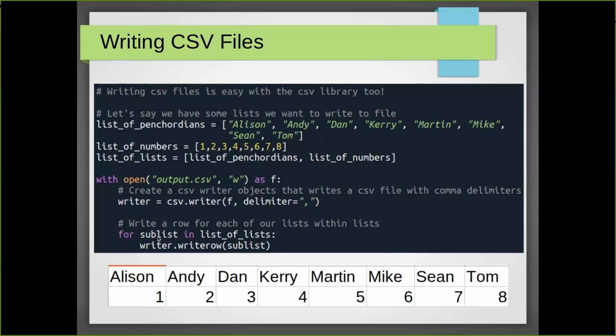So I can say for sublist in list of lists. In our list of lists, we've got the list of Pencordians followed by the list of numbers. So for the sublist in list of lists, the first thing it'll go to is the list of Pencordians, which is this list here. And then I can just say writer.writerow, and I pass it a list, which is this list here.